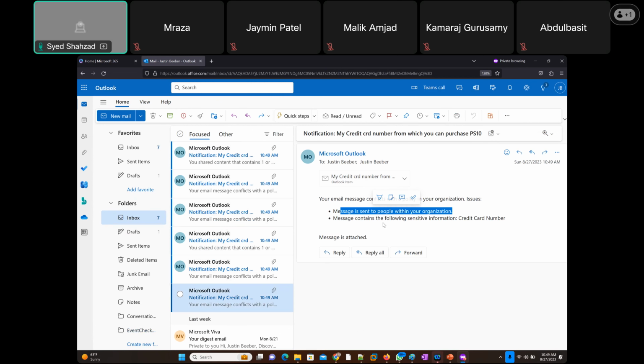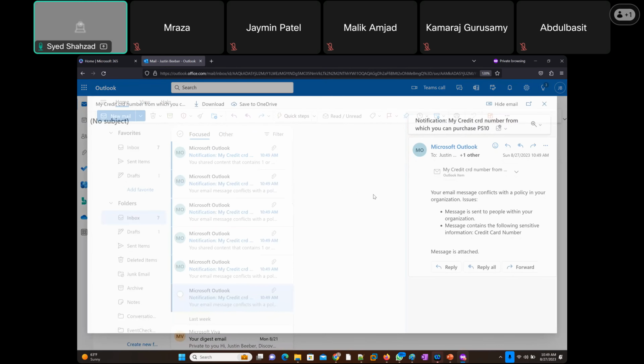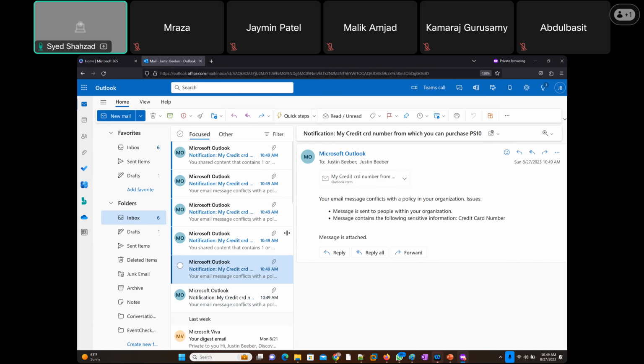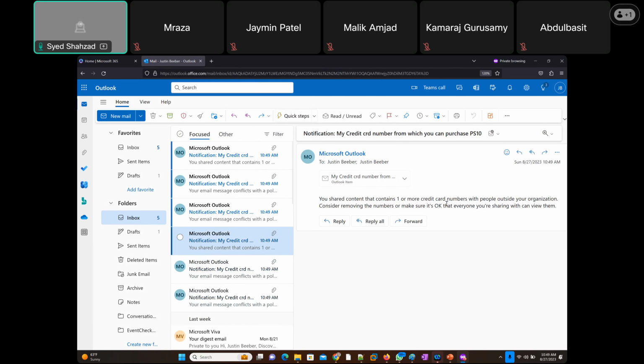And the message contains the following sensitive information: credit card number. Oh, wow. Okay, it caught me. And this is the preview of what was inside the policy. Yes, the credit card number. Okay. And yes, that's a lot of emails. You shared content that contains one or more credit card numbers with people outside your organization. Actually, it was inside the organization.